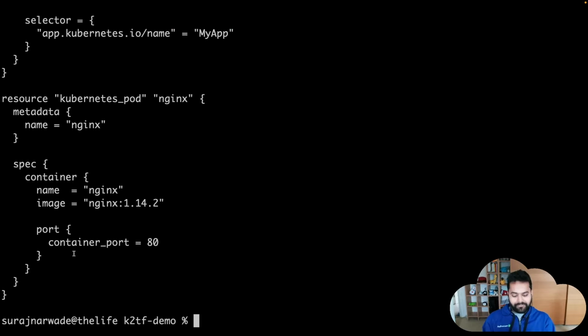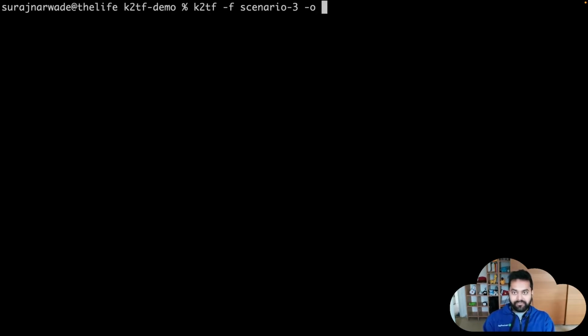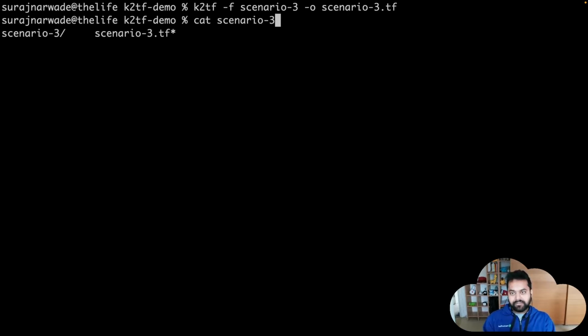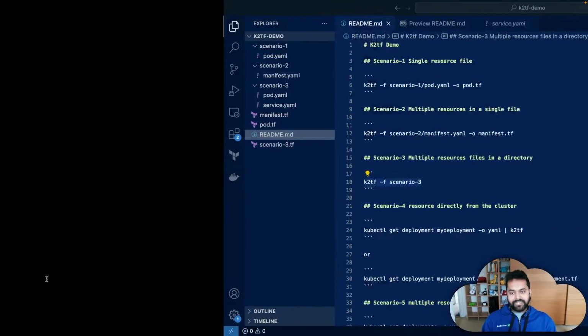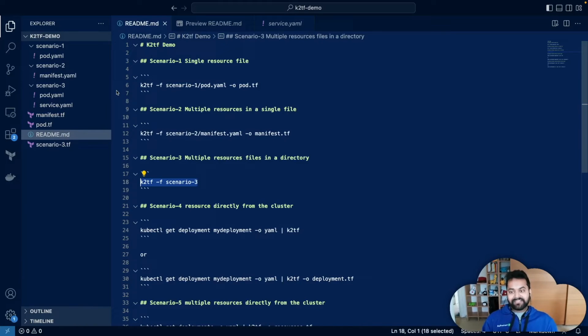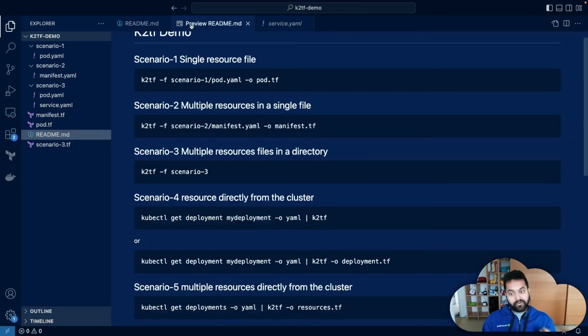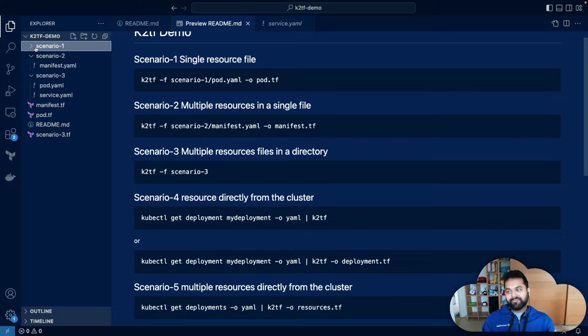and converted them to the equivalent Terraform. Again, with the help of the -o flag, you can output this into a file. Now if we look at scenario 3.tf, you will see the output that we just generated. Pretty cool, right? That was our third scenario, where we passed the whole directory which has multiple resource files in it. Now the fourth scenario, where we don't have any files.